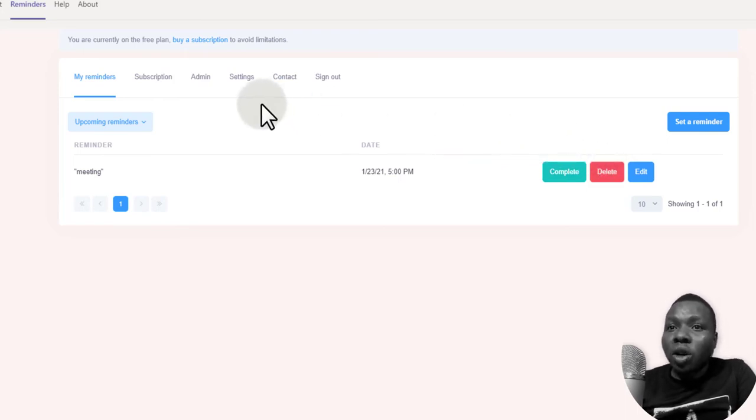This is a very quick one on how you can set reminders on Microsoft Teams using their chatbot.